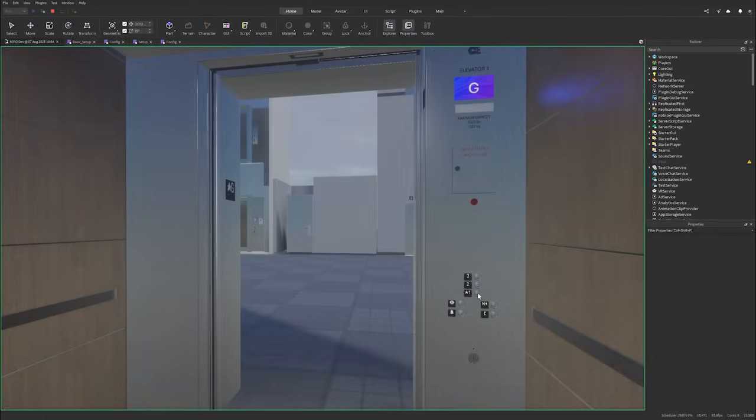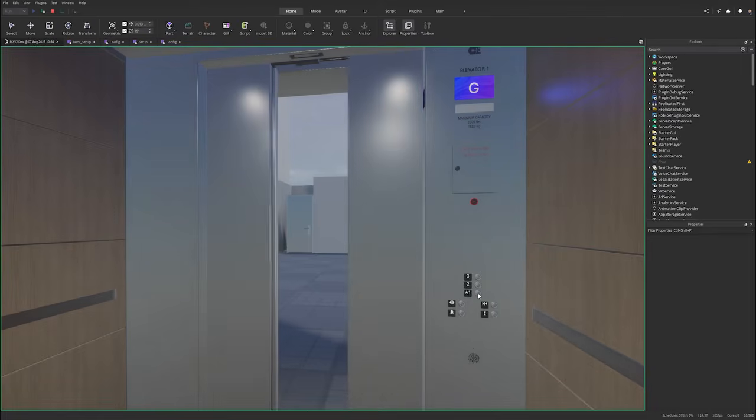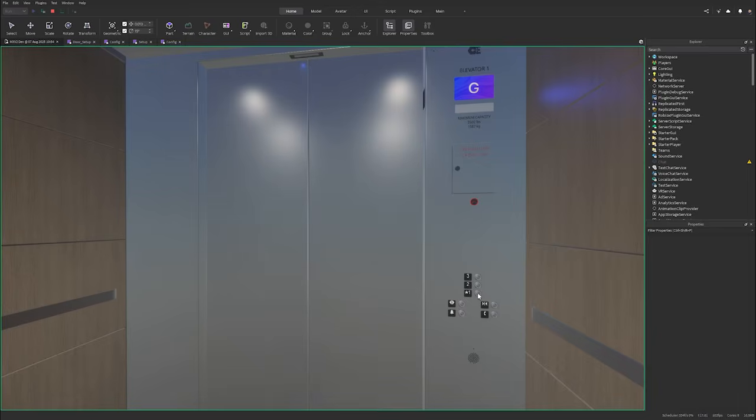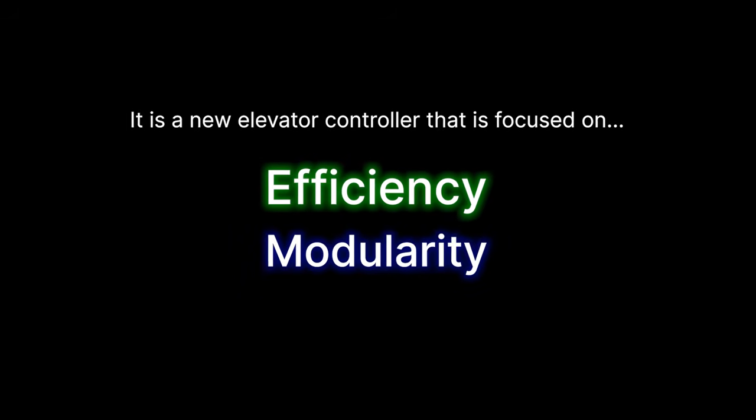In today's video, I will be guiding you through a step-by-step tutorial on how to configure and bring your elevator model to life with Modulux V2. So, what is Modulux V2? It is a new elevator controller that is focused on efficiency, modularity, and accuracy. Now, let's start with the key features.